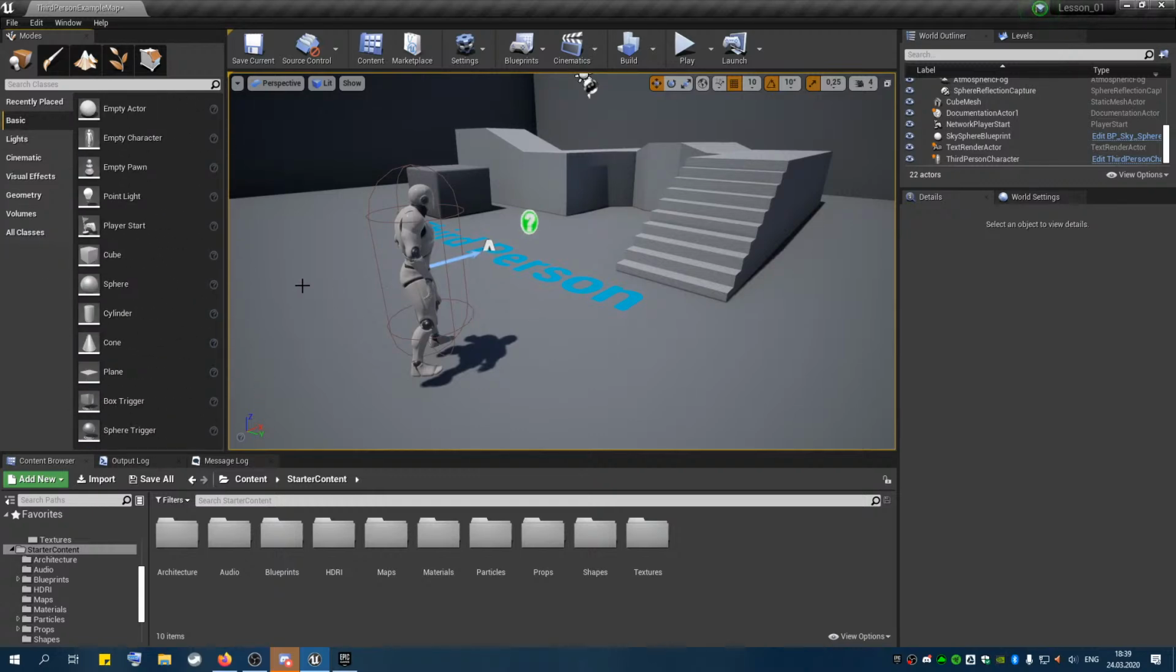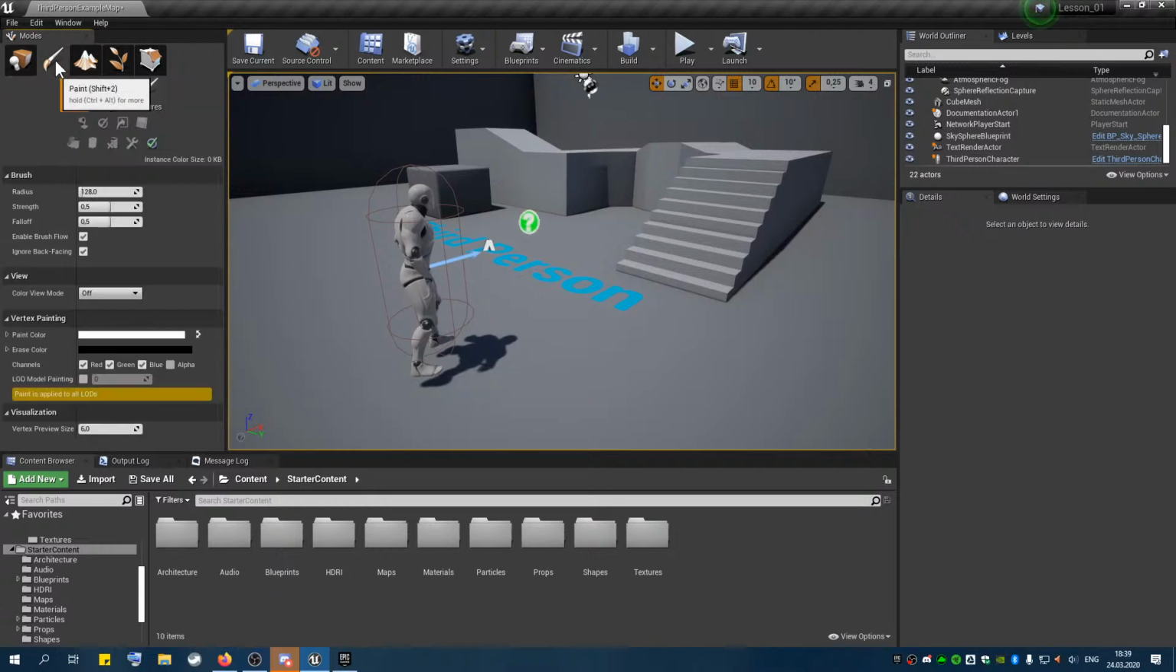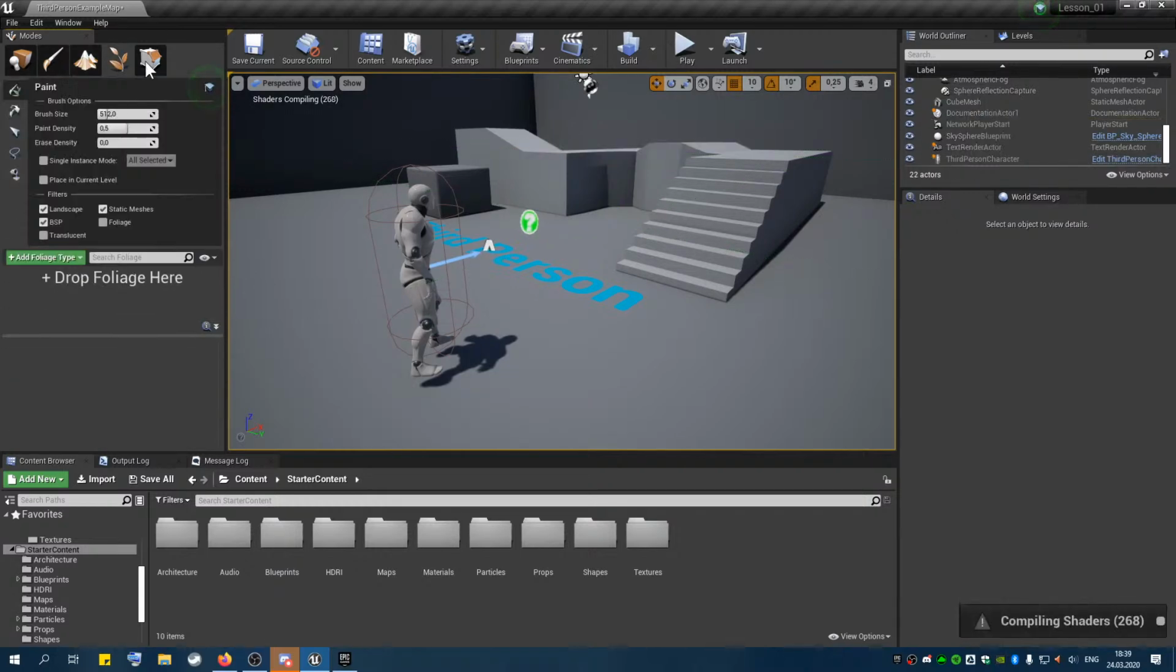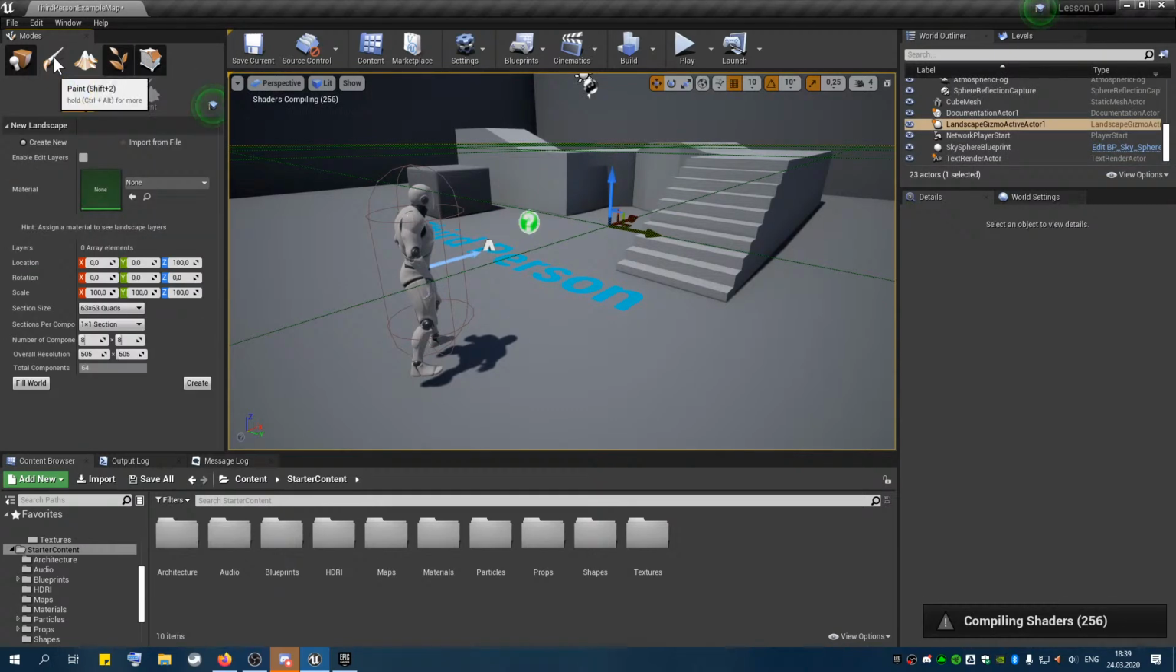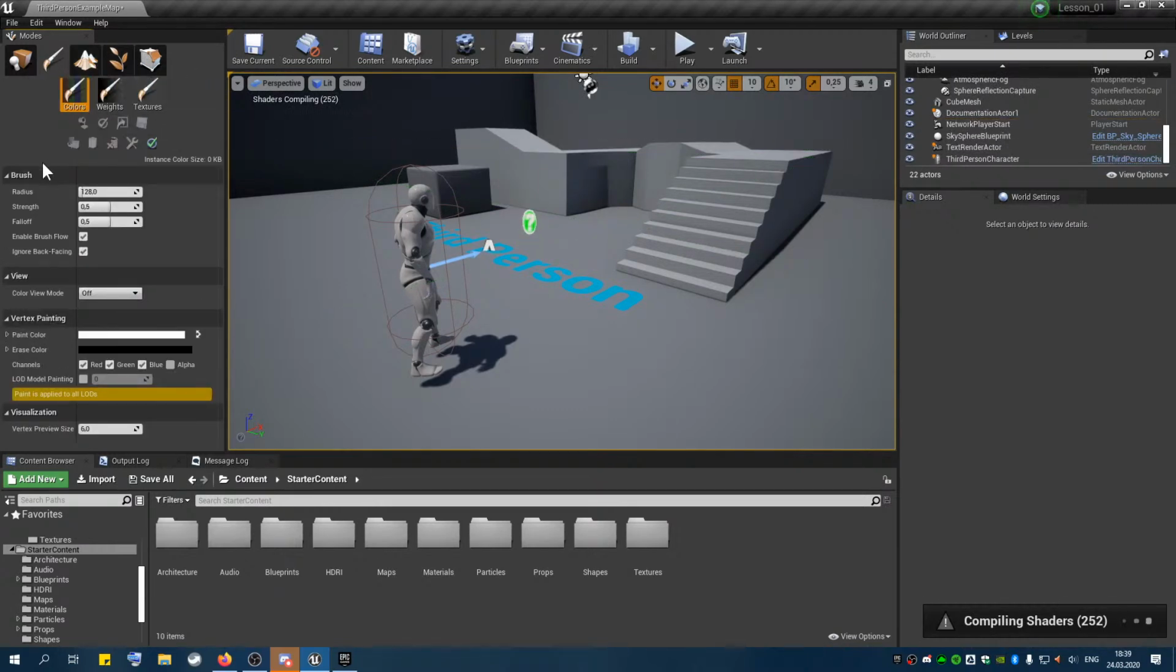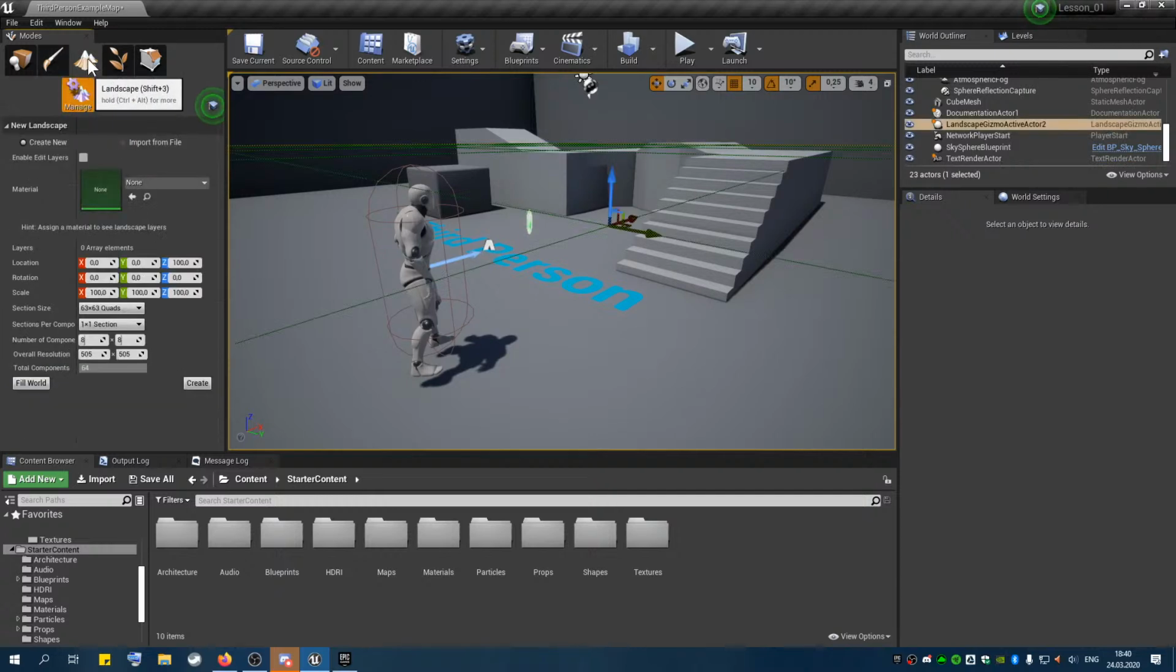So this is our palette panel. It also consists of different tabs here, as you can see. The first one is paint, for painting the vertices. It's called vertex paint. It's used for mixing the materials on different objects, so you can paint one part of the object with one material and another with a different one. So it's for painting landscapes and objects.